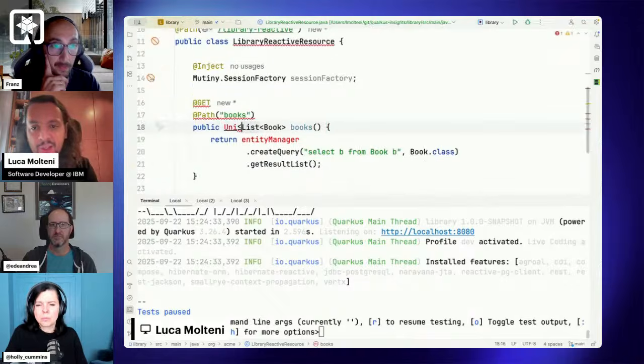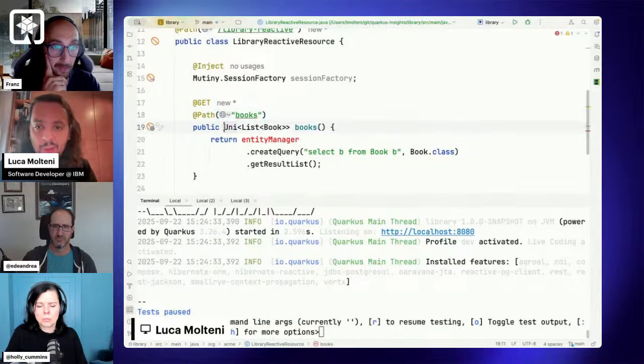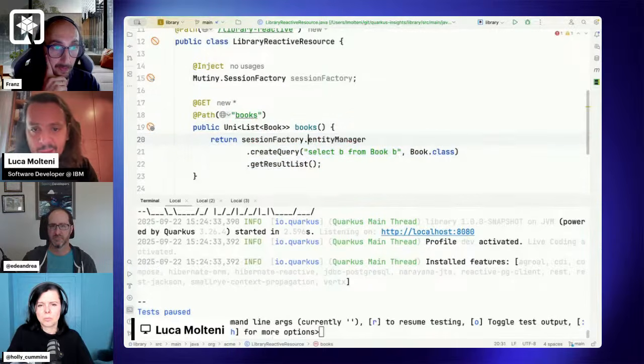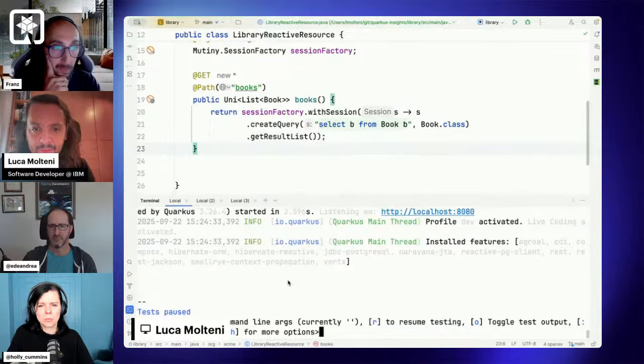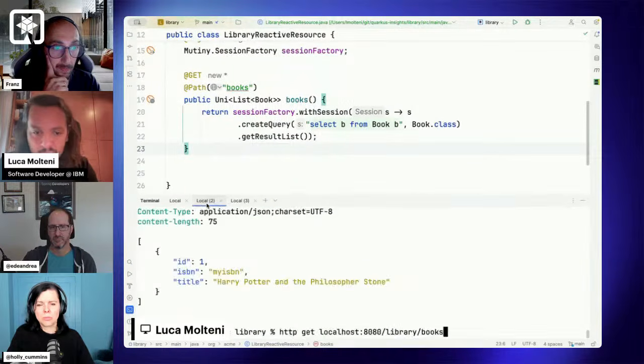So first of all, you must understand that the reactive Hibernate uses a different API. So instead of returning a list of books, we are returning a Uni of list of books. We'll see later what this is. And then we're doing something like this with session s, which takes a closure. And this should work as intended. Let me see. So let me try this.